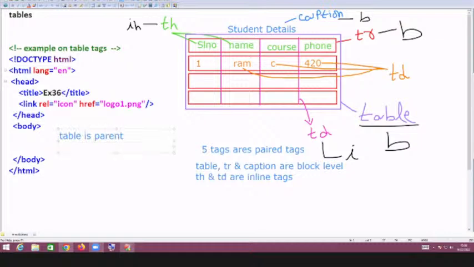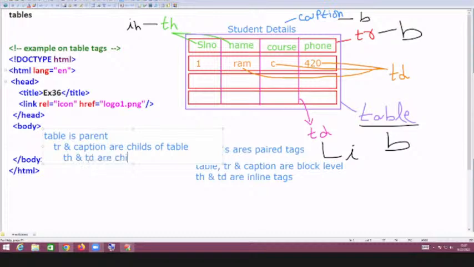Table is the parent tag. TR and caption are children of the parent, that is table. Next one, TH and TD are children of TR. Table is the parent tag. TR and caption are the children of the table tag. TH and TD are the children of the TR tag. So a total of 3 levels of relationship is available here.